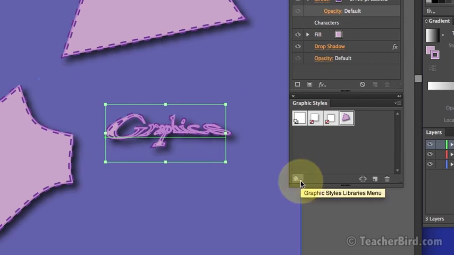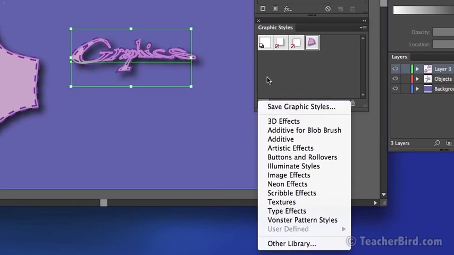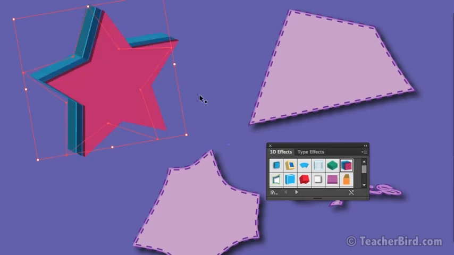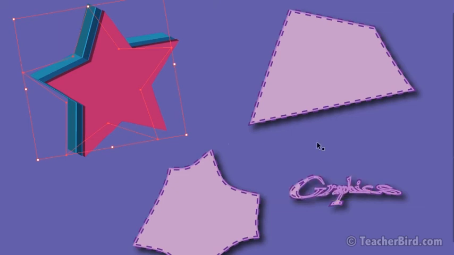You also have a built-in library over here when you click on this arrow right here, in which you can save your graphic style and experiment. Let's click on 3D effects and see what happens if I click on my star right here and apply one of my 3D effects. My original shape now has a 3D effect. So there are various things you can come up with when working with graphic styles and saving them. You can apply them to various different artworks and objects, and that is when graphic styles come in handy.